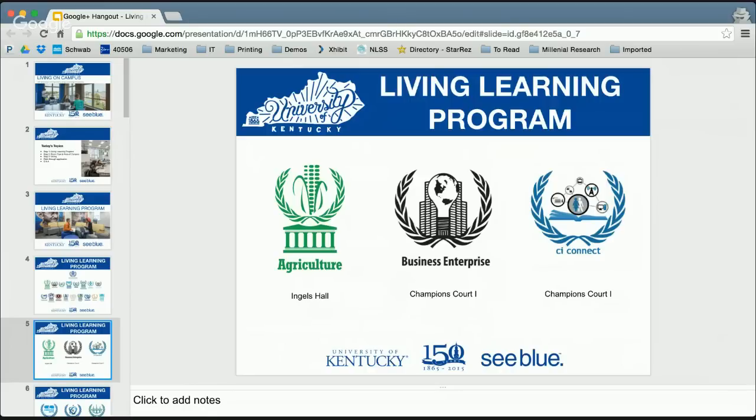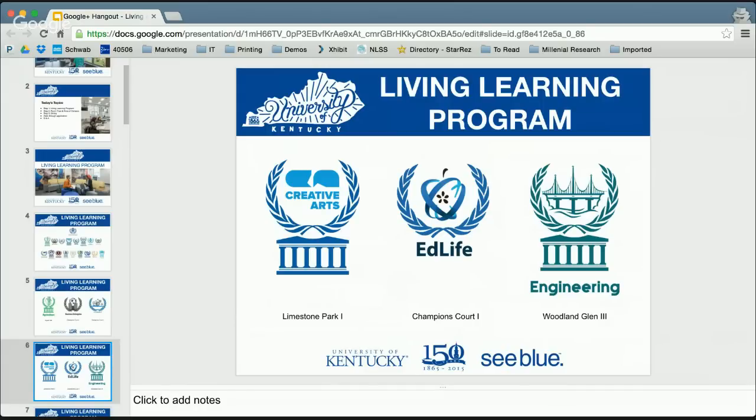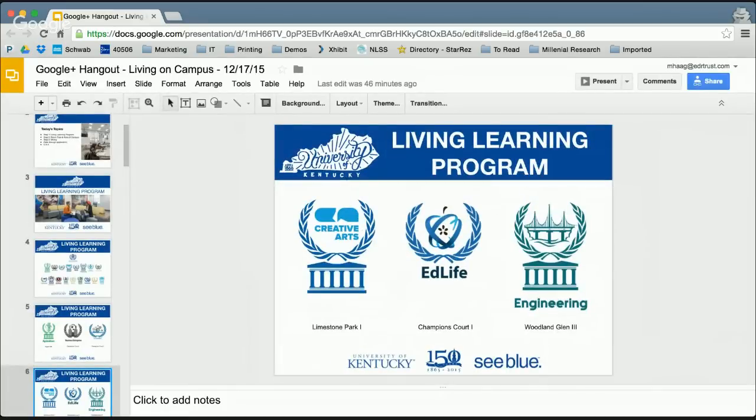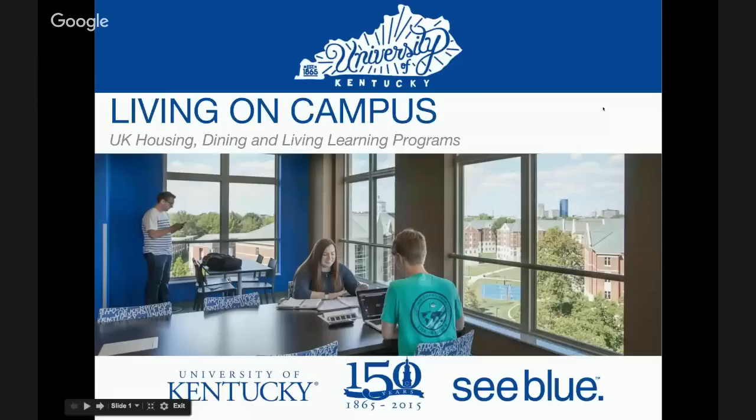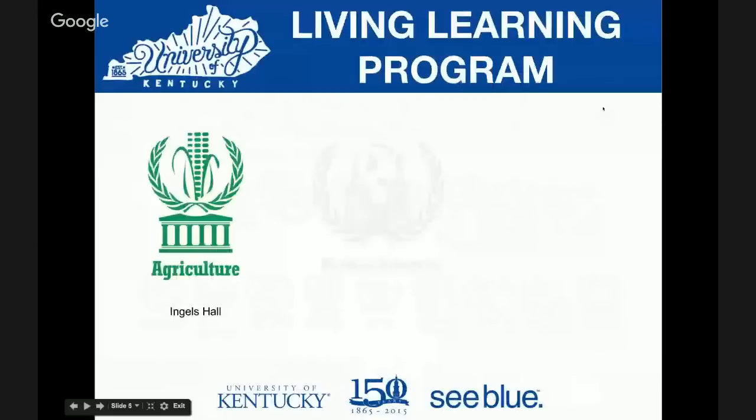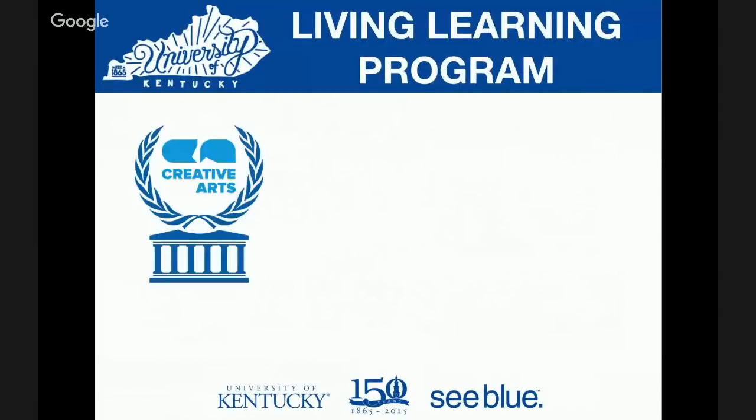The Creative Arts Residential College is going to be new for next year. It's a college that anyone who's interested in the creative and performing arts can apply to. It's open to any major, any year. It'll be in Limestone Park 1, which is a new building opening next year, and they'll have practice spaces and different spaces that center around the performing and creative arts. It's a combination between the Arts and Sciences College and the Fine Arts College, and they're able to facilitate people who are interested in the arts, even if they're not a major in the arts themselves.